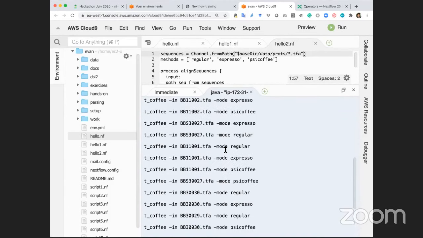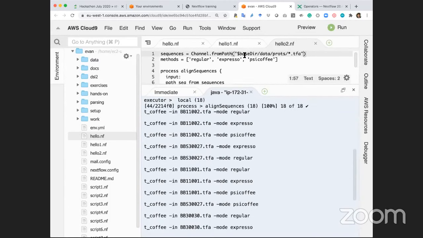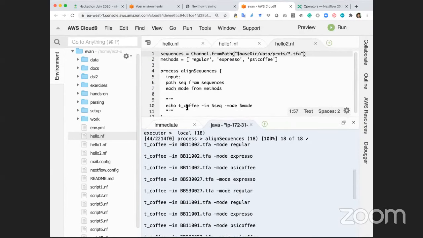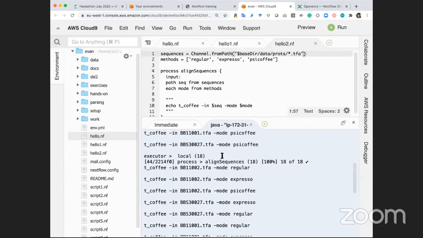So what we can see is that we got the combinations. We had 6 files here, so that was the 6 different protein files. And for each of those protein files, we ran now with each of the methods. So 6 times 3 was 18. And we see that this echo tcoffee command, so the process align sequences, ran 18 times. So this is particularly good if you want to do parameterization of your pipeline, where you need to run against various different parameters. You can use this each mode quite well.